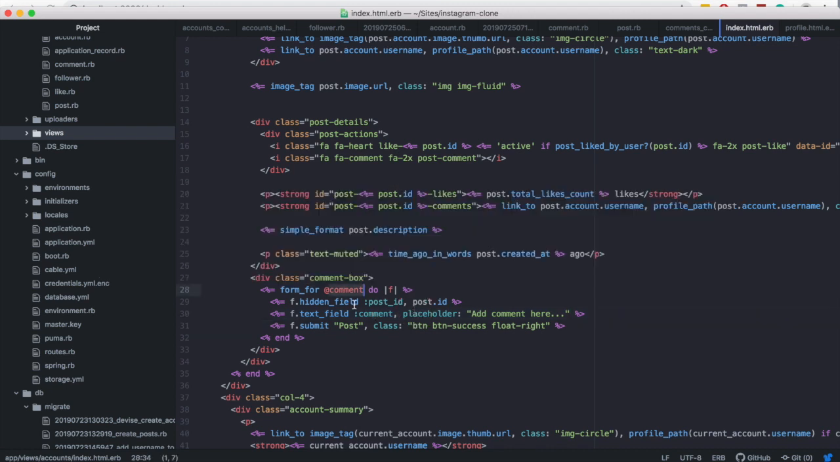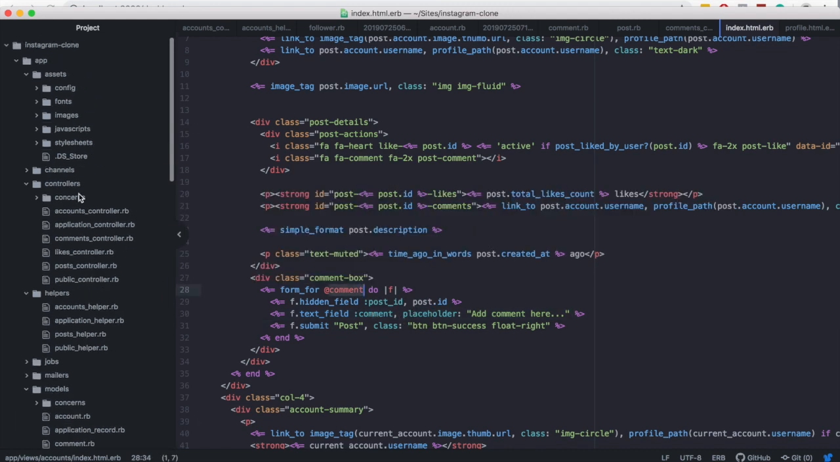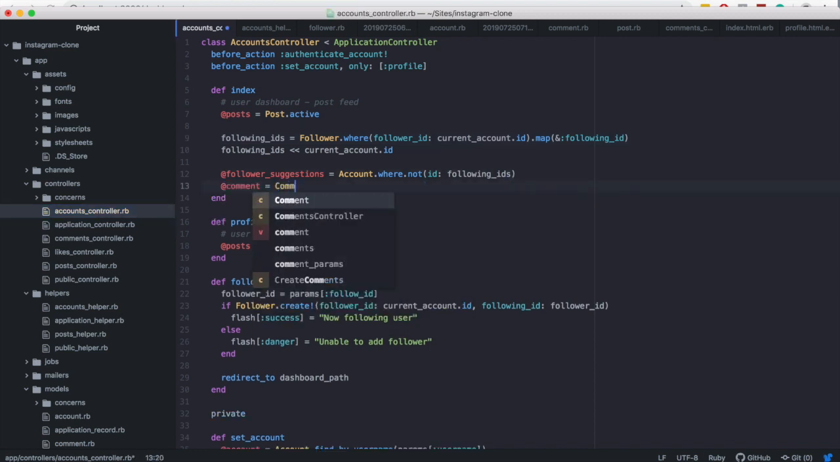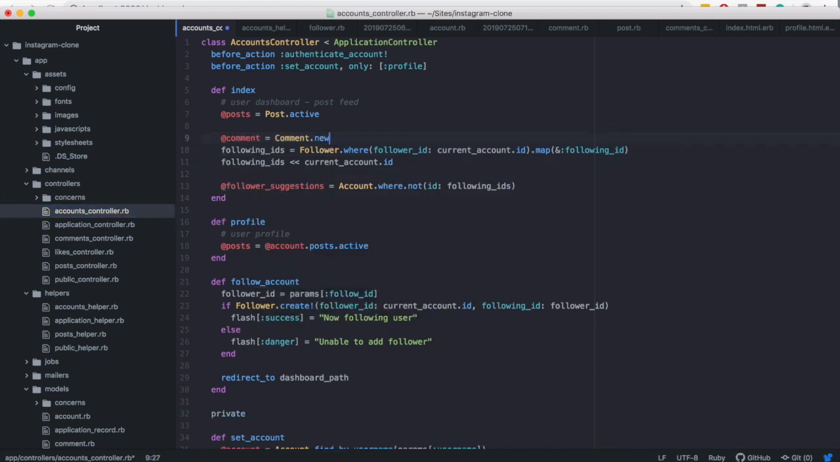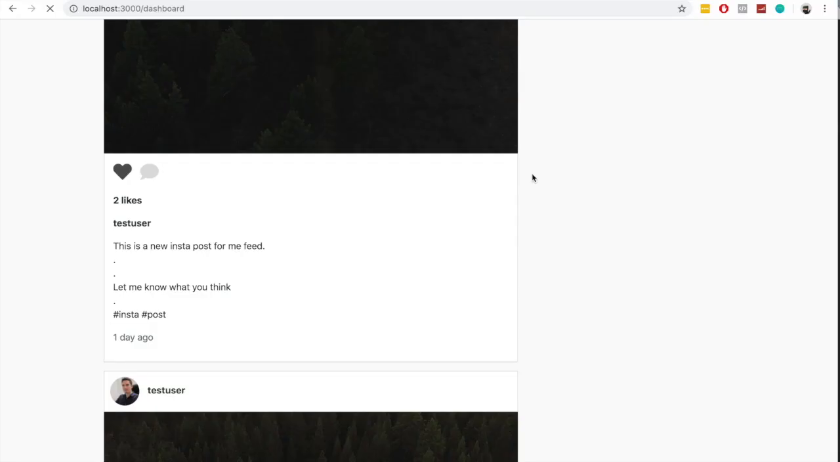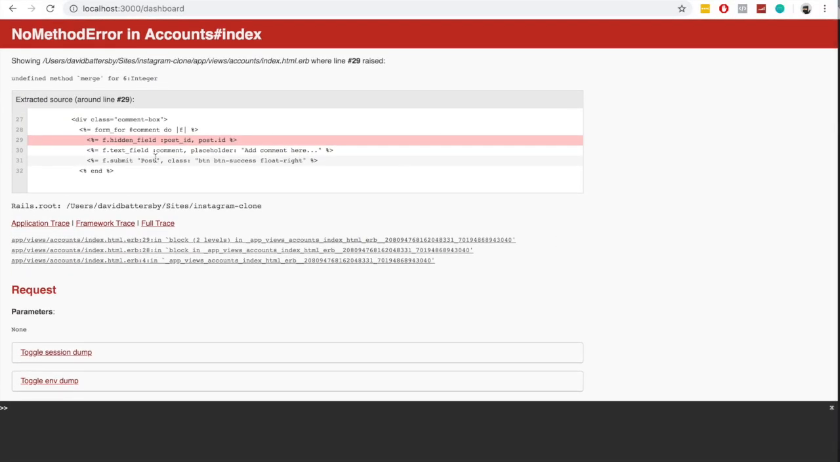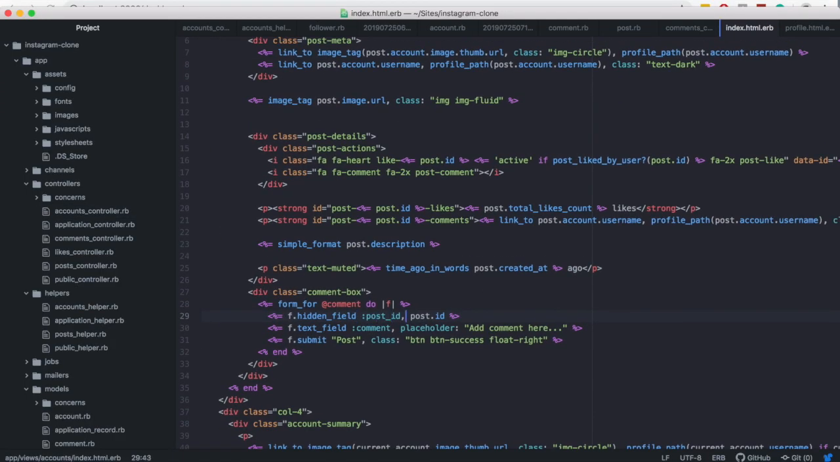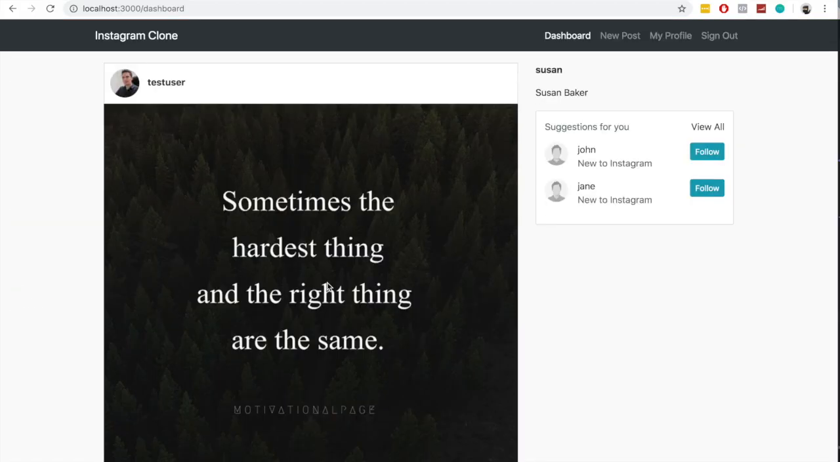So now we need to set the value of our comment. So we can do this in the controller. So let's set this as comment.new, and that should work. And we're seeing this error message about undefined method merge, and it looks like we've missed something in this statement. So if we hop back into our view again, I think we forgot to add value here.